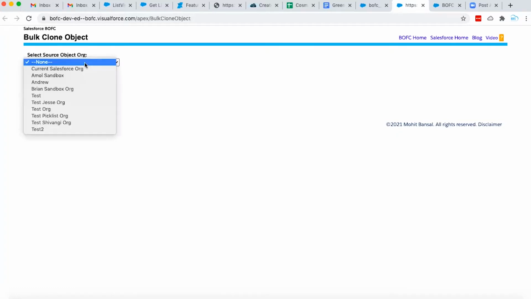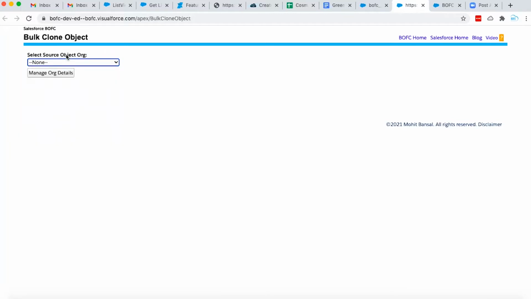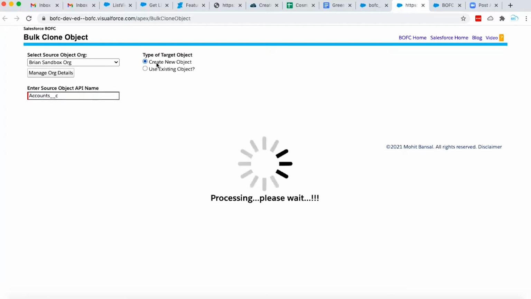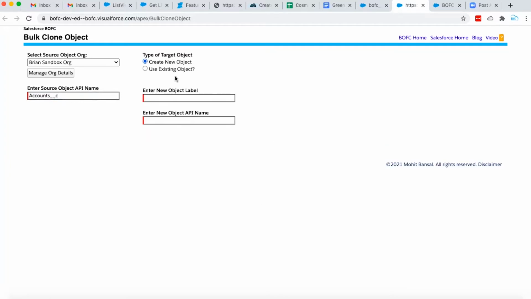So very simple. Select the source org from where you want to bring the object or clone the object. Let's take an example, Brian only. From here, I want to copy my accounts object. I want to create an exact copy of this object. I want to create a new target object in this current org. I can just give any name, test Brian copy.